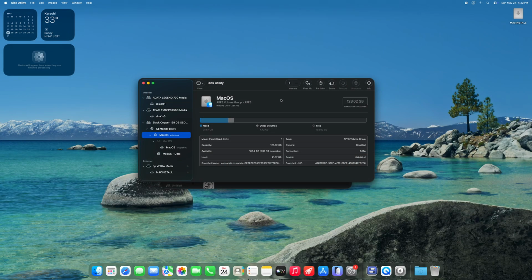If you do not see your drive properly, click View near the top left and choose Show All Devices. This helps reveal hidden containers and partitions that may not appear in the normal view.